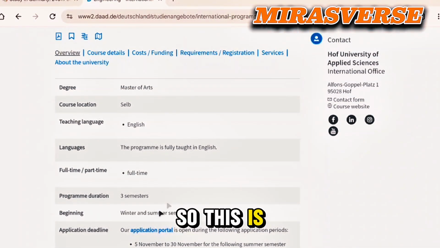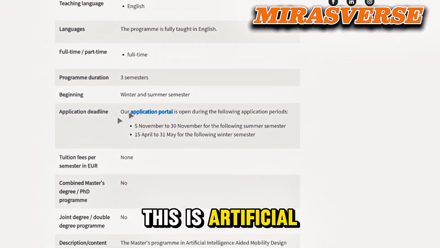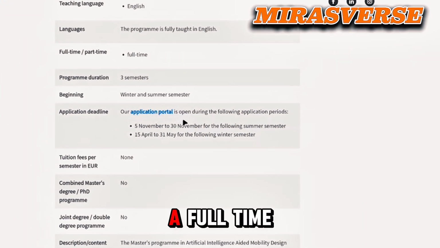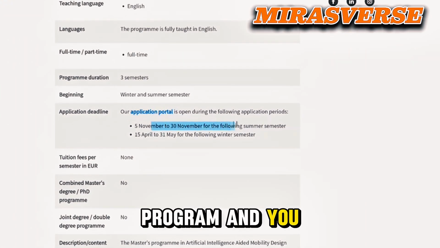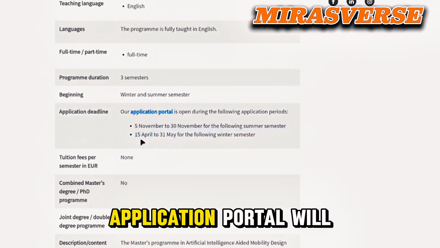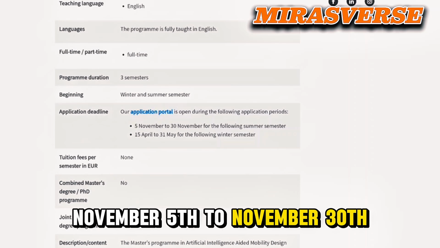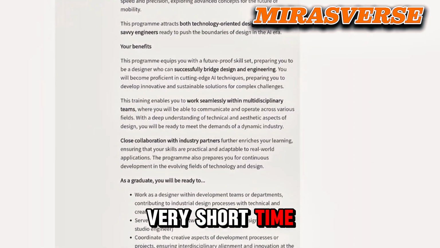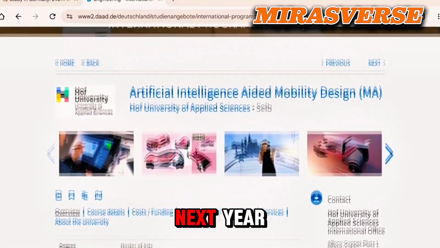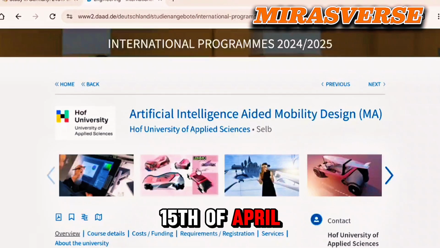Okay, so this is also another program here. This is artificial intelligence. This one is a full-time program and you don't have to pay anything. As you see, the application portal will be open from the 5th of November to the 30th of November. This is a very short time for the following semester, which is for next year, and then from the 15th of April until the 11th of May.